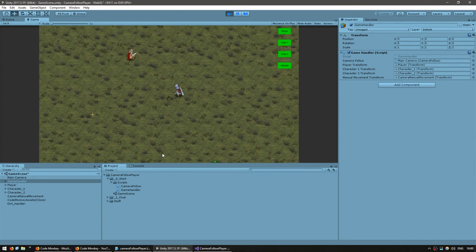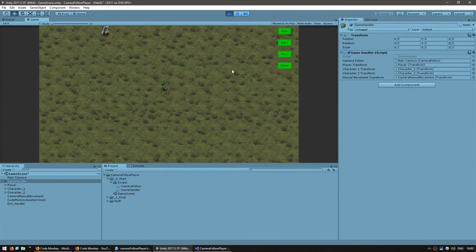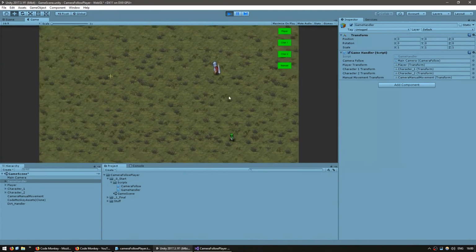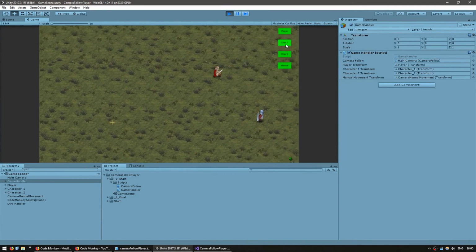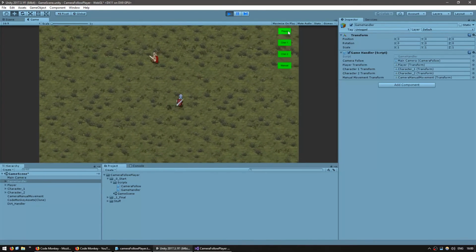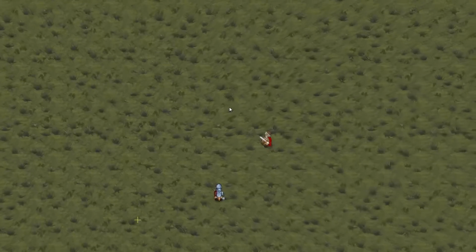So right now it is following the player and I click on that one and it's now following this character. The player is still moving. I click the manual. Now I can move this one and the player and this one and it follows this one. Okay, so as you can see, we can very easily switch where the camera is pointing.